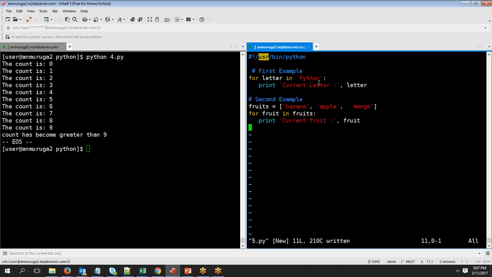I'm creating a variable called letter and assigning to it. When you first run this, the variable letter will take the first value, P, and execute the print, and once it completes, it goes again and asks, do you have any other letter? Yes, the next letter is Y, so it assigns it and prints that. It will keep going like this until the letter N. When it goes back, there is no further letter, so it will stop and move on.